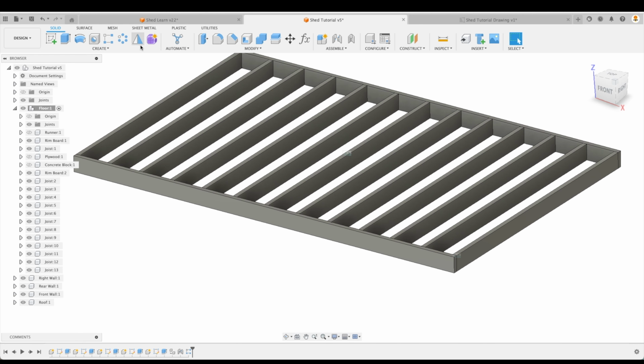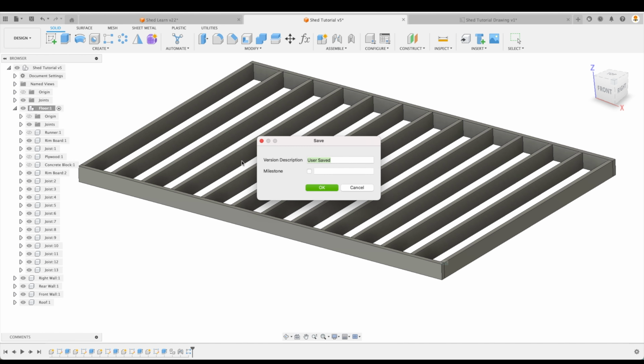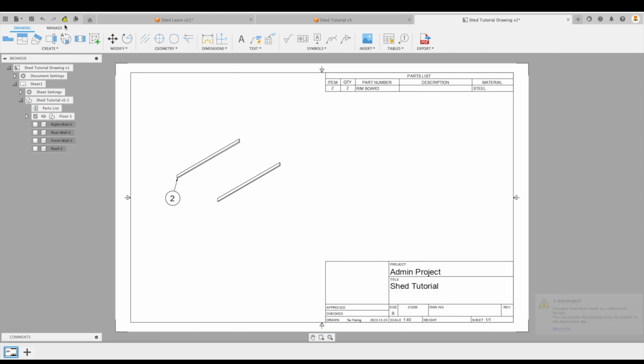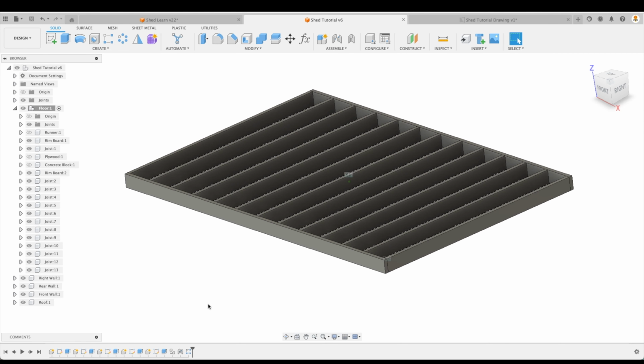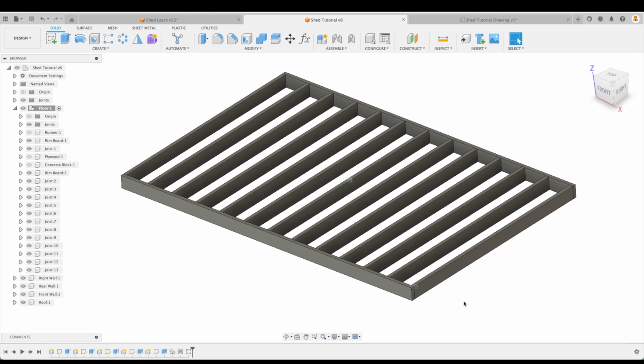Now, as you can see, because we have patterned our components, now we have 13 joists in our subassembly. Again, if we save this and go back to our drawing and update it, look what we have. We've got 12 joists. So this is perfect. This is how we want our bill of materials to look. Great. So now we've got all our joists in the right position.